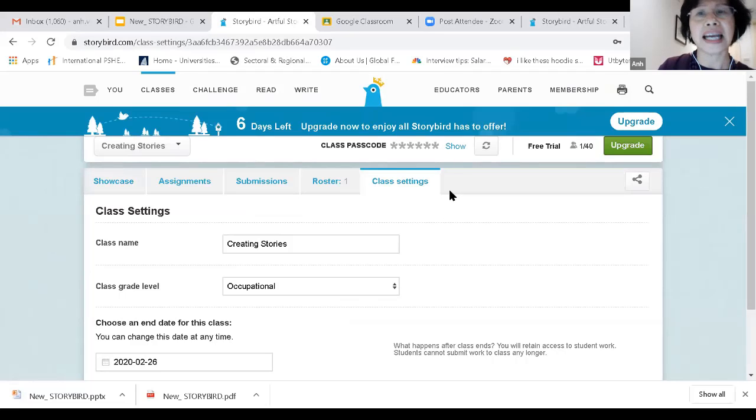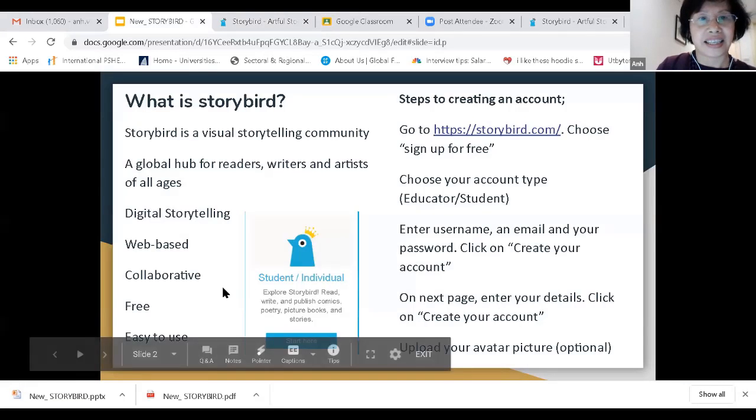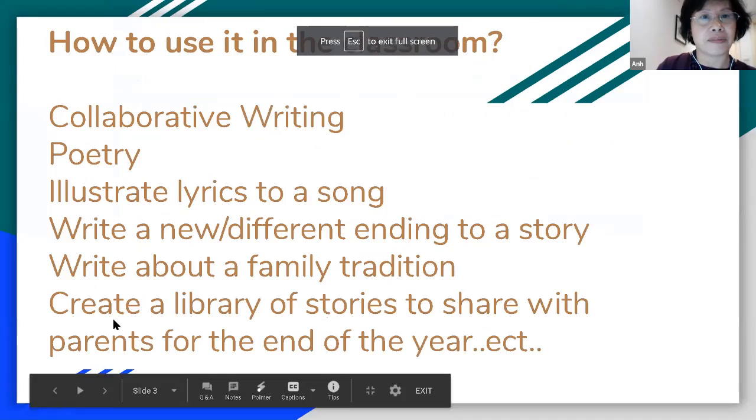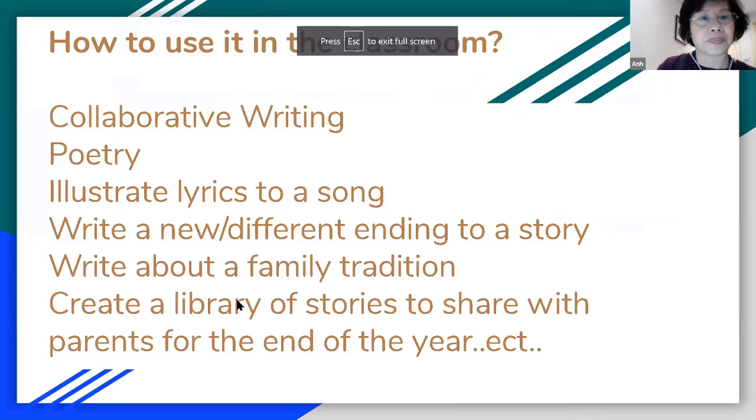And in your Storybird, you can have different accounts like educators and parents, and all the stories can be embedded in a website, and the products are online there. So it's easy. Do you think it's easy? So let's see how to use it in your classroom. Storybird is very easy to use.